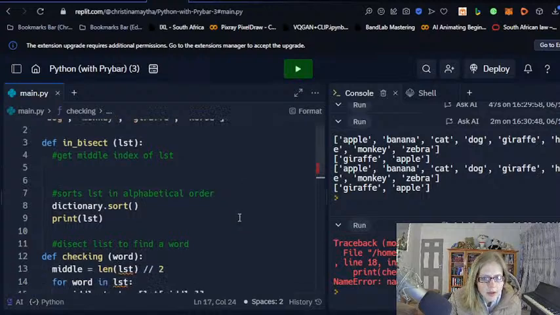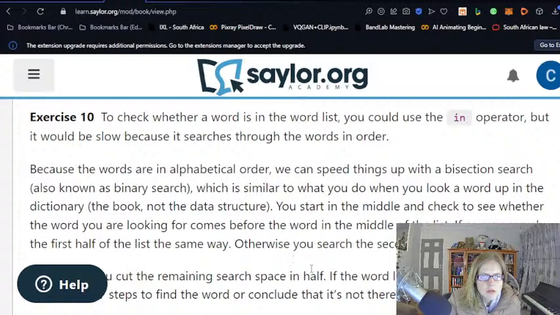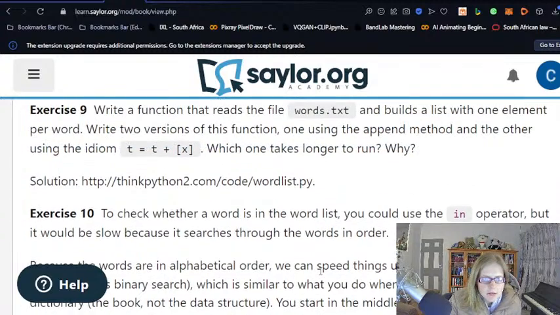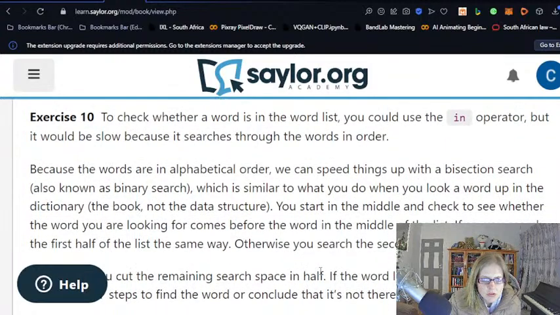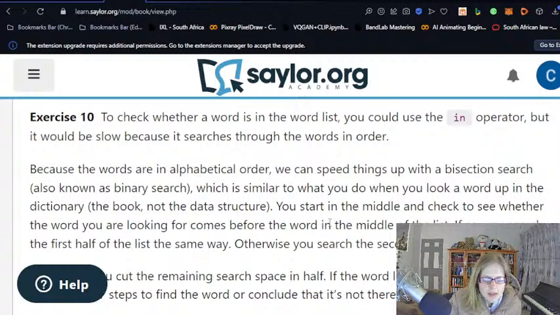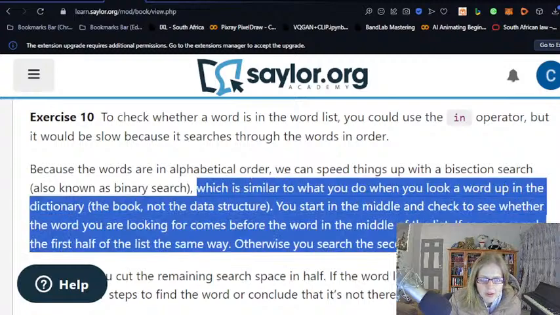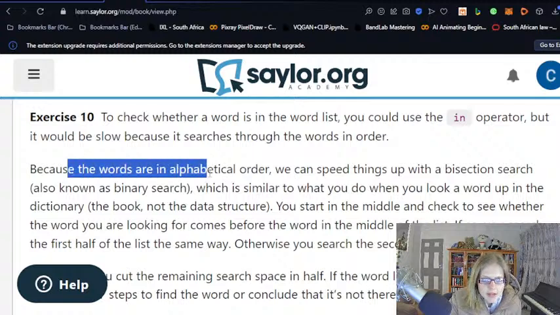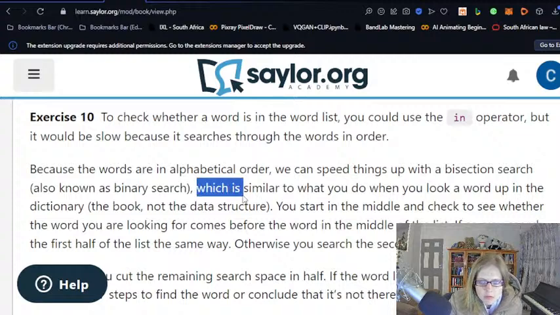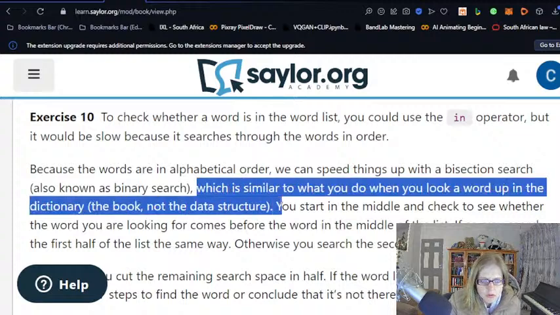Okay, let me just read the question again. We need to check if a word is in a list. Now, we can use the in operator, but it searches through the words in order, and I imagine if the word list is like 100,000 words, it's going to take forever. So there's a method we can use, because the words are in alphabetical order: we can speed things up with a bisection search, also known as a binary search, which is similar to what you do when you look up a word in the dictionary.